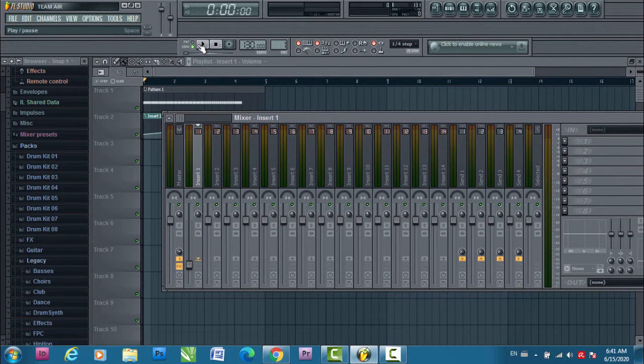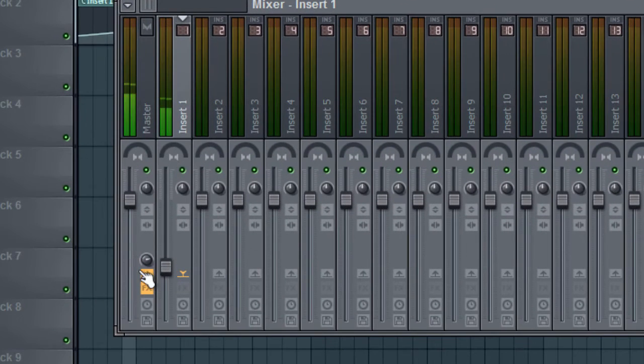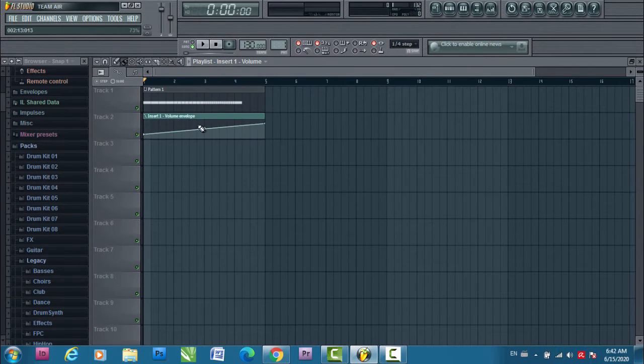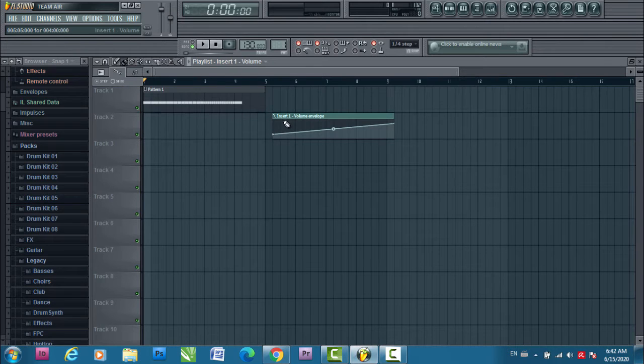Let's play it again. You can see this. This thing is going automatically, moving automatically. So this is called an automation clip. Okay. So how to do this? Let me show you. Okay.